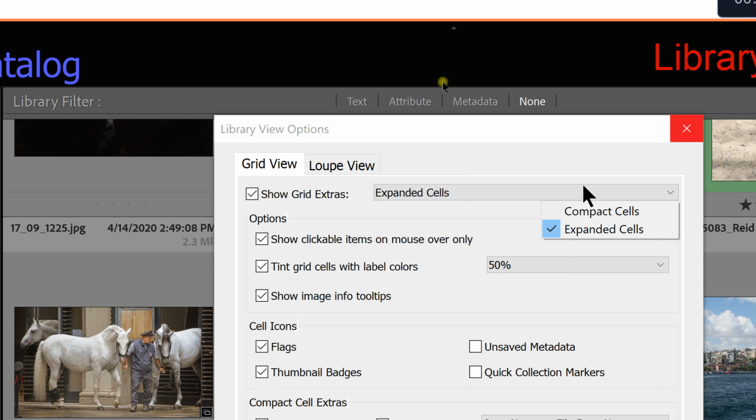And what that did, well, then just bring it back up by going to view and then view options. And so we want to change that to compact, to expanded cells. And what that does is it gives 4 little placeholders above our image in the grid mode that we can have it display useful information, like maybe our exposure and ISO, or the date that we took it, or how we may have changed our exposure from what the camera recommended.